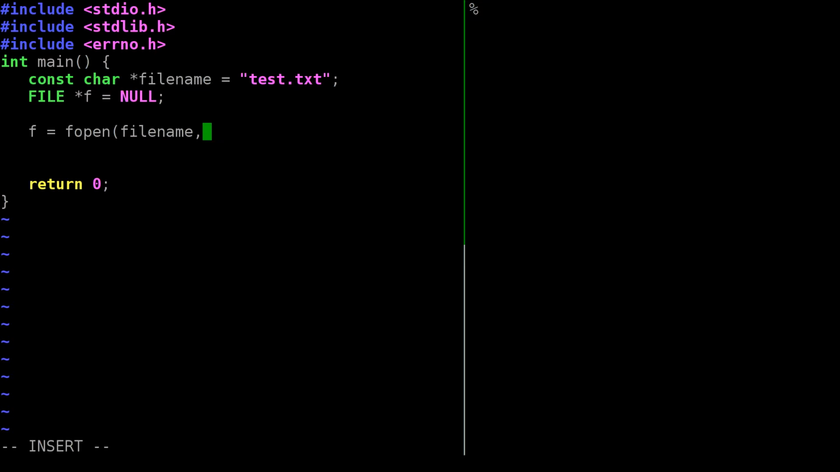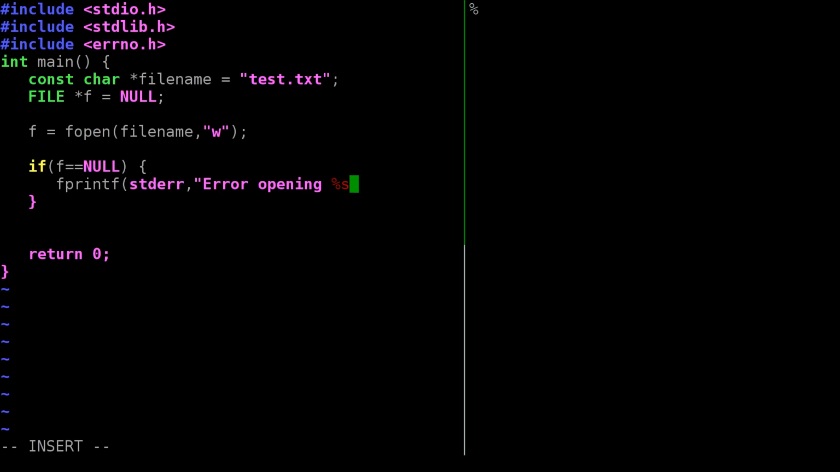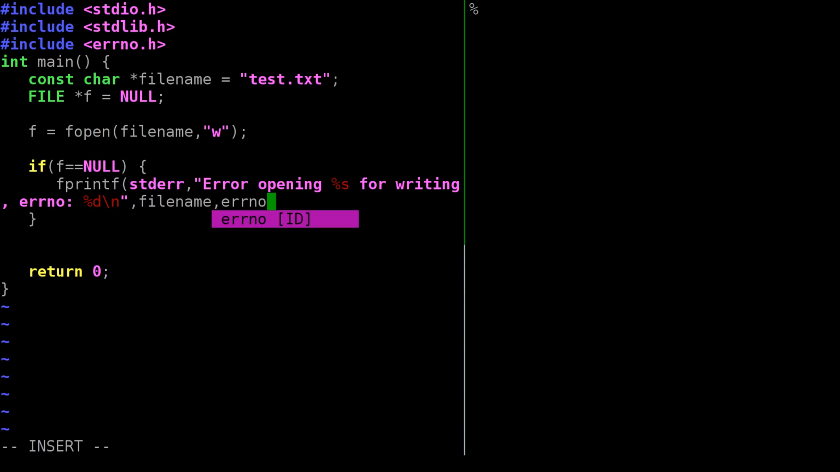So we're going to open our file name, and then we're going to pass in what we're going to open it as. We're going to open it for writing. And when we do this on a file that doesn't exist, that will actually create the file. So our file is now open for writing, or maybe it isn't, maybe something went wrong. So if f equals null, something went wrong, in which case we're going to fprintf to standard error, and we're going to say error opening %s for writing. I'm just going to let this wrap round. Error number %d, and we've got our file name and our error number.